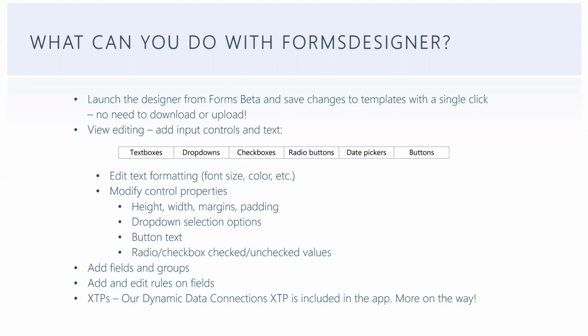And I think that my favorite part is how I can now add fields and groups using Forms Designer. I can also add and edit rows and fields, and I can add the XTP. Right now, the only built-in XTP in the Forms Designer app is the Dynamic Data Connections XTP. So in this training for this day in Lab 2, we're going to show you how you can easily inject the dynamic XTP using the Forms Beta app.